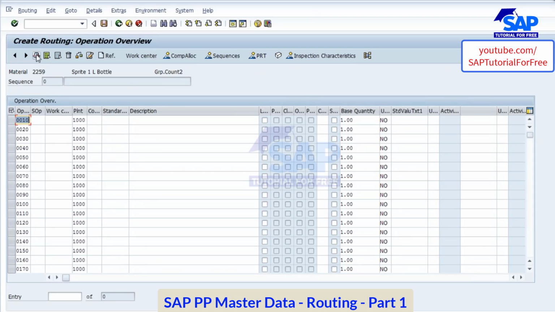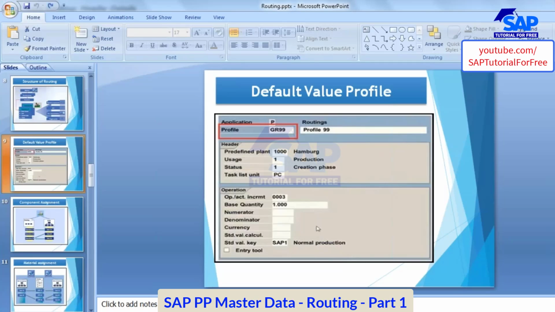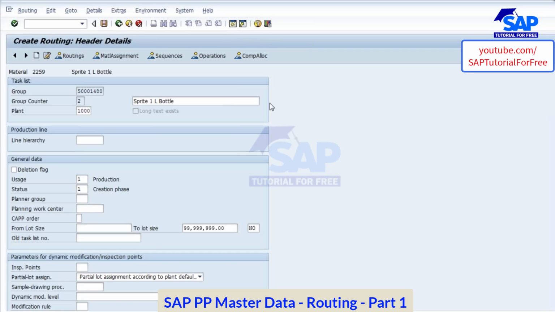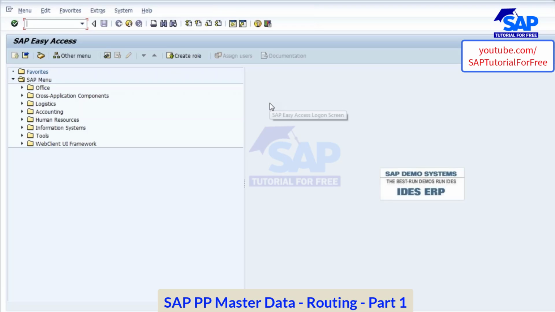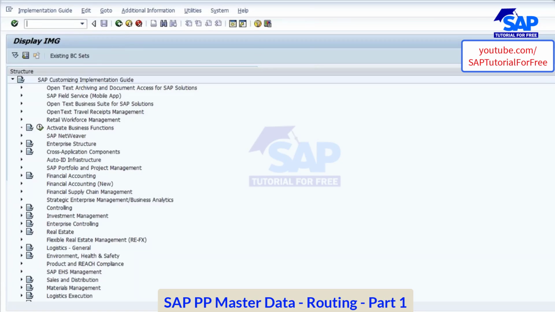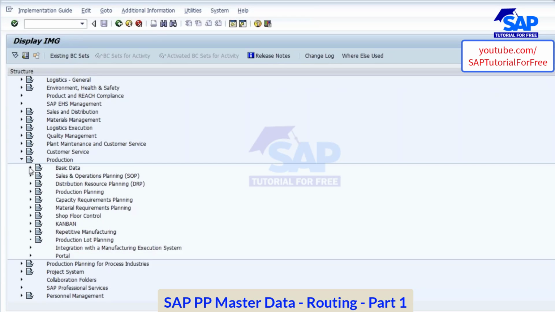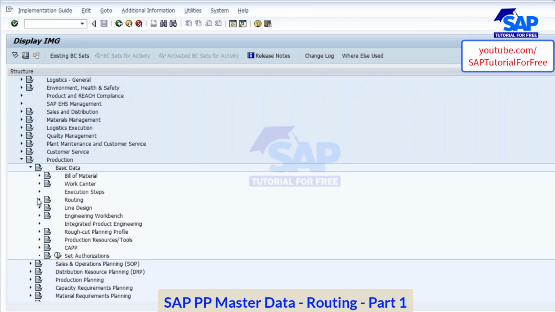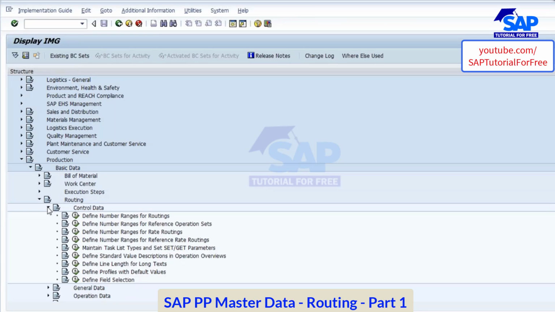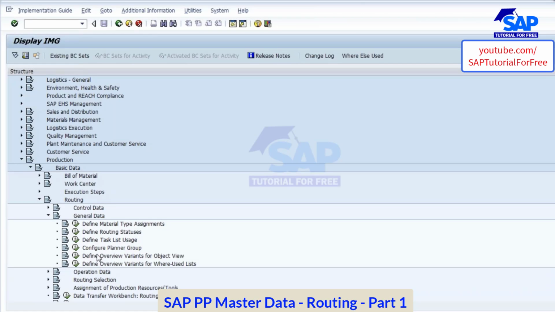Now, where do you maintain this default value profile? You maintain it in the configuration. I'll show you right now. PRO SAP reference IMG. Scroll down, go to production, go to basic data. Routing, general data, you go. Here you are able to see.